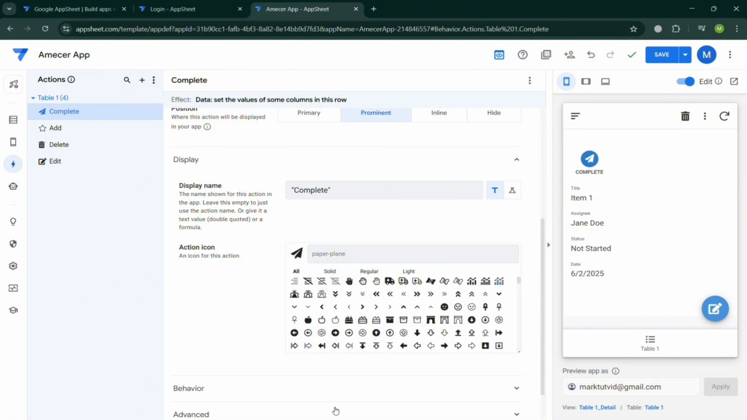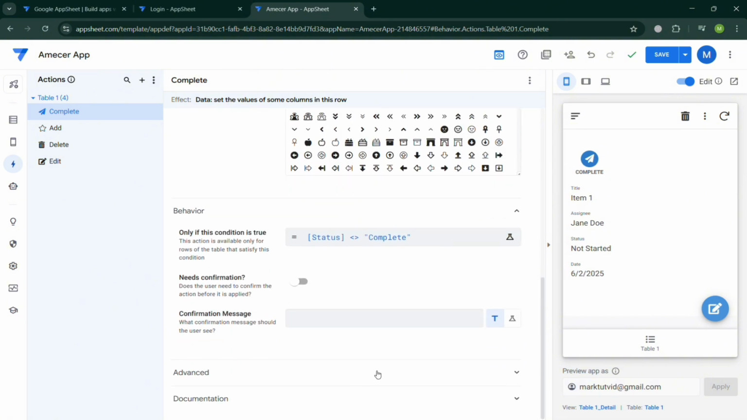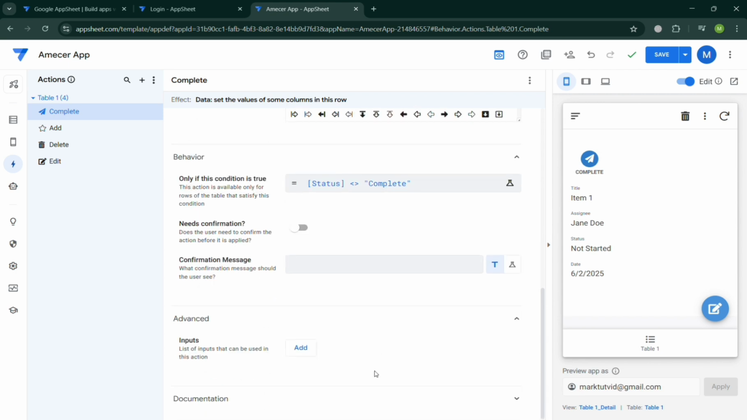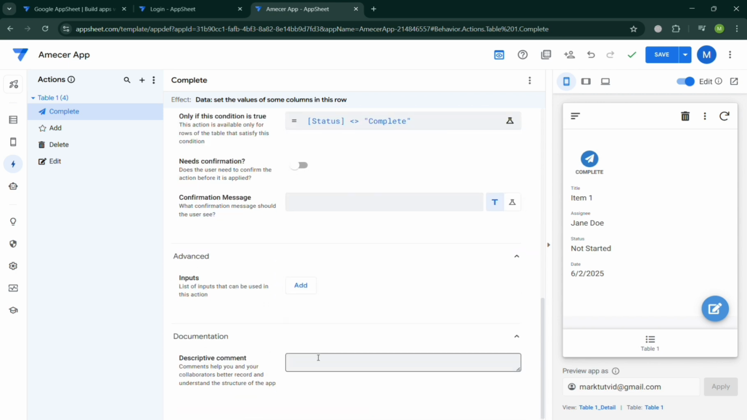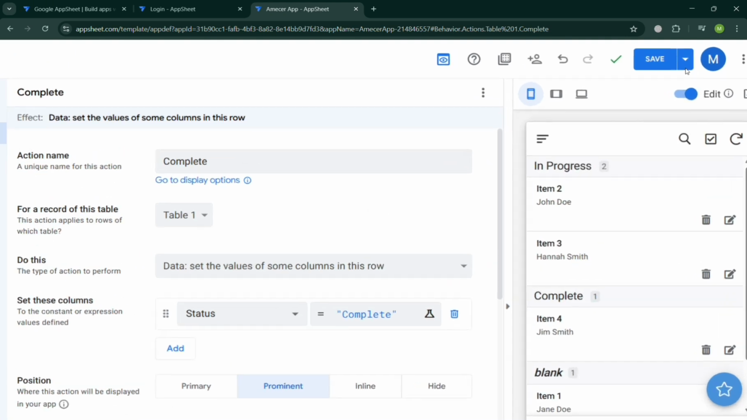Now as you can see, it is basically adding in here all of the changes. So all we need to do is simply click the save button once we're done filling out the required information in creating or adding a button. And now as you can see, I'm currently entering here a documentation or descriptive comment. Great. Now to save it, just click the save button on the top right to proceed.